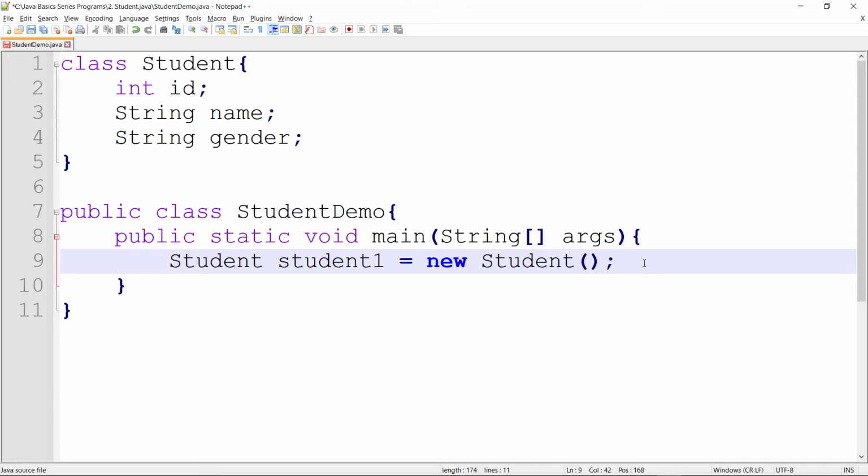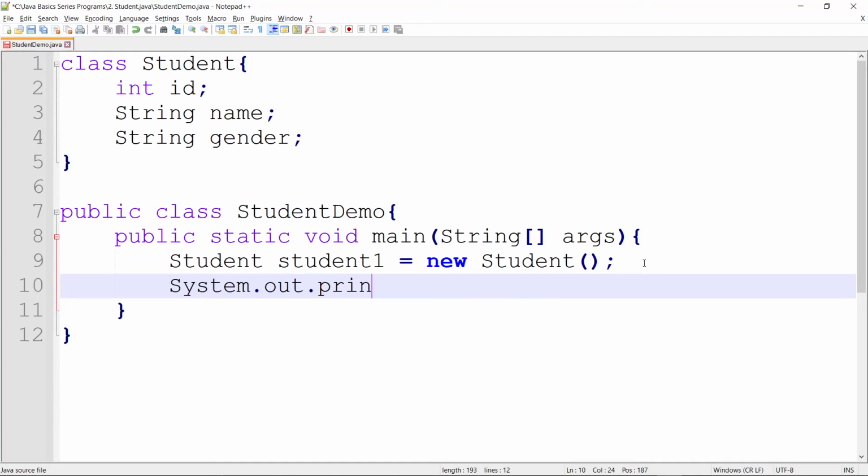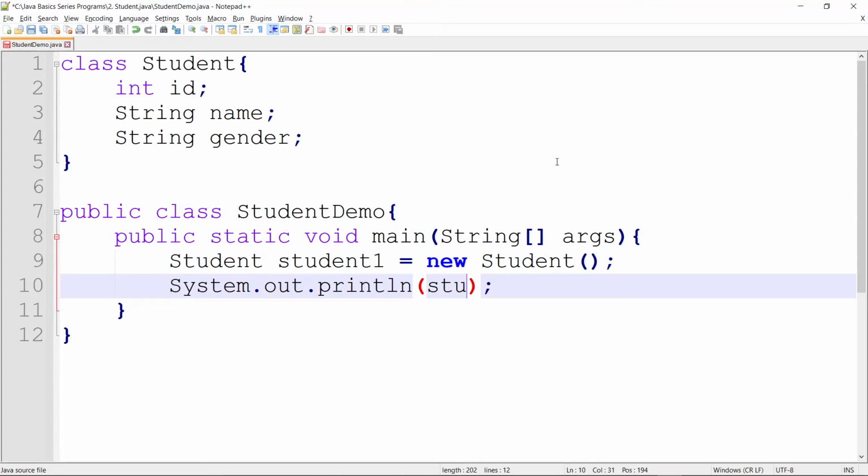So for printing, we'll be writing system.out.println with a pair of parentheses, and inside this we'll be printing the object. Student1 is not an object. An object is there on the memory, and student1 is just holding the address of that memory location where the object has been created. So let's print that reference and see what it returns.